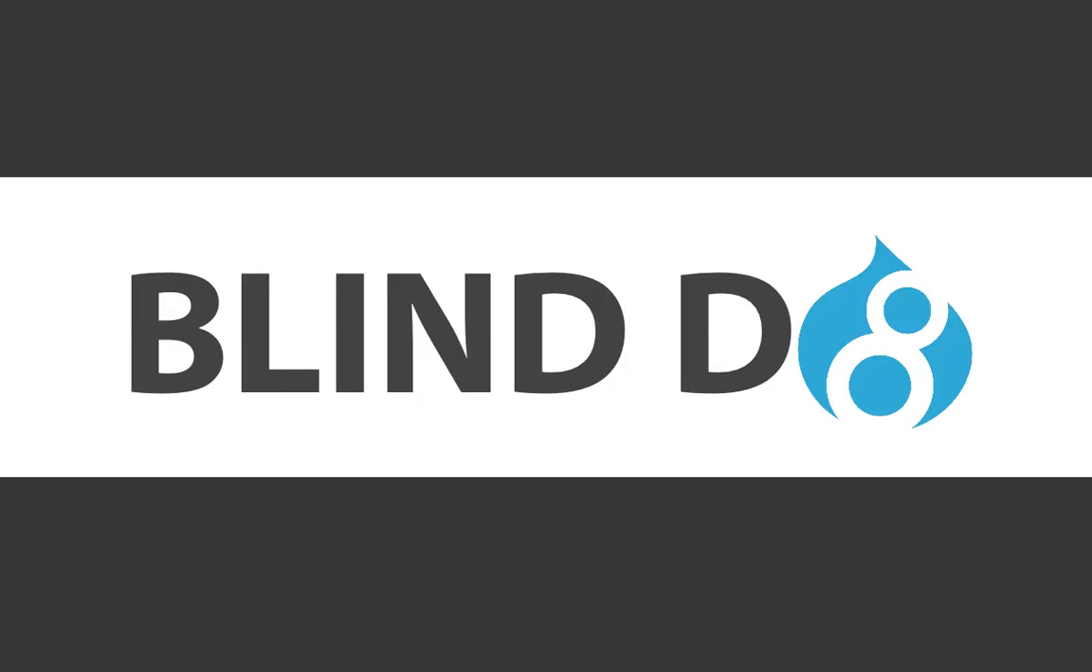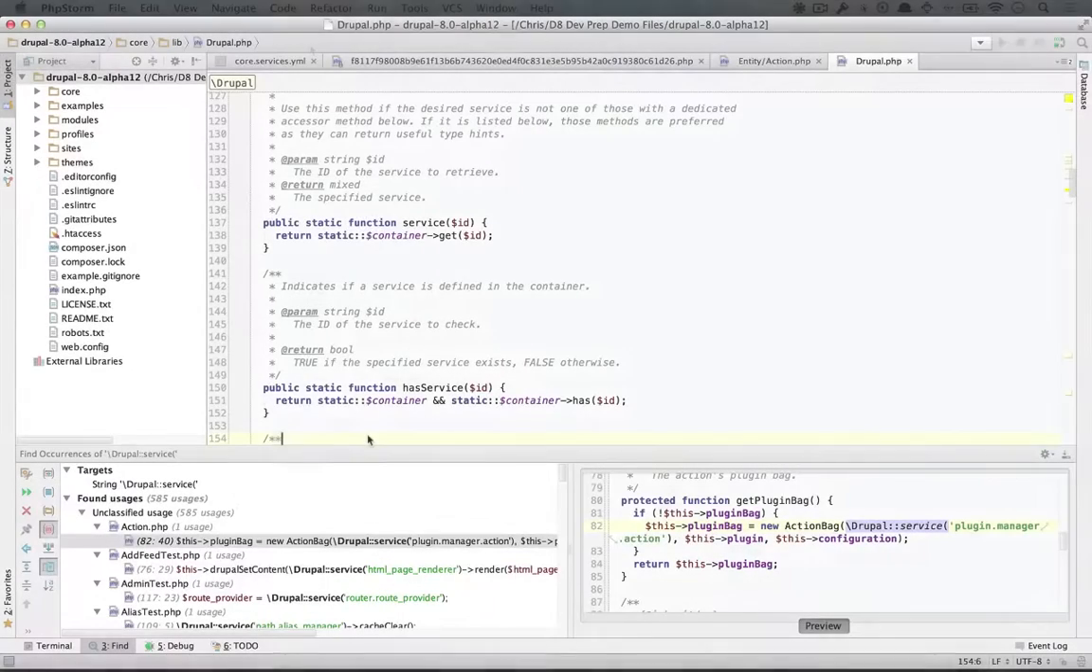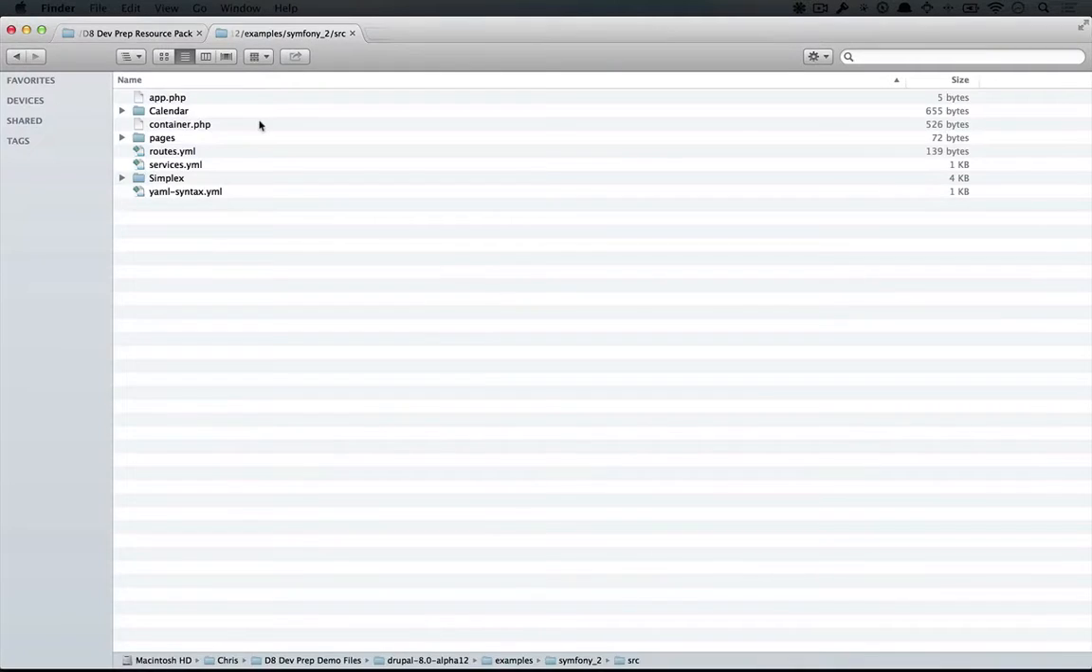So this will serve as the structure in which we can create examples that tap into the dependency injection container and then the other parts of Drupal that are also built on top of Symfony, like using events and creating our own services. To start out, let's jump to our Drupal 8 installation.